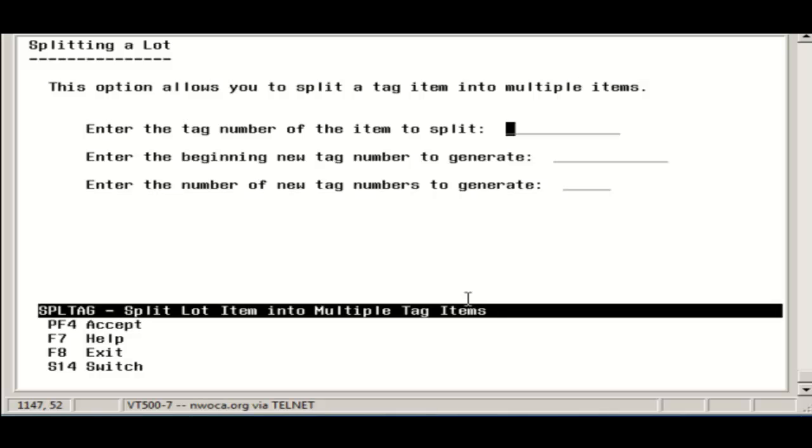When splitting a lot, you'll be prompted for the tag number to split. Next, enter the beginning new tag number to generate. Most districts use the original tag number as the beginning new number. The remaining tag numbers will be generated sequentially.